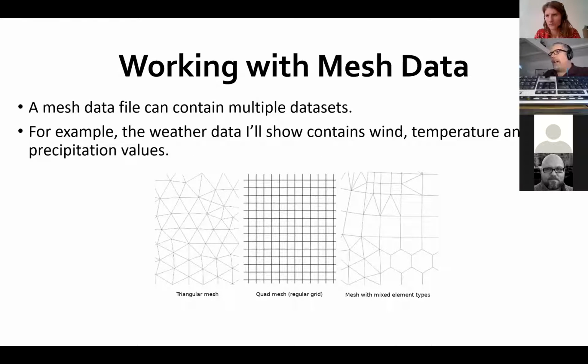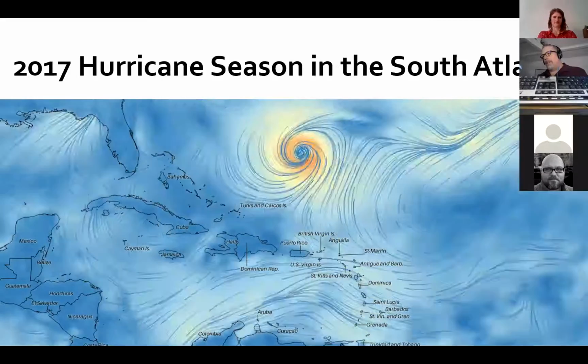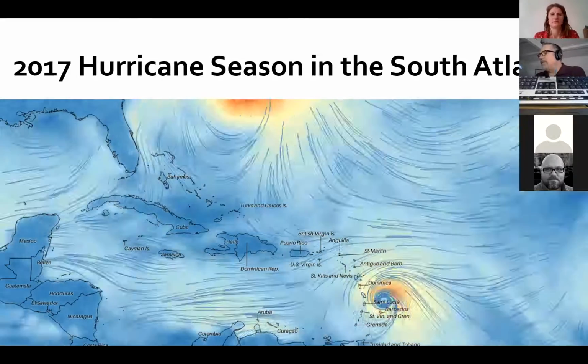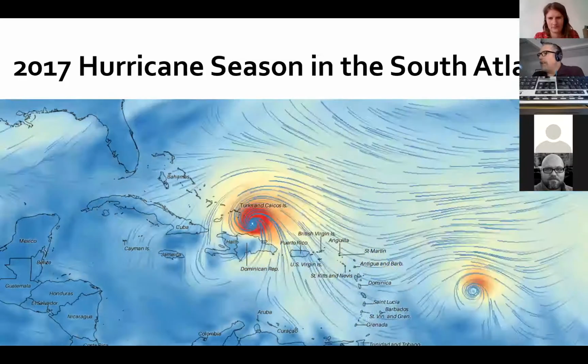So a mesh data file can contain multiple data sets. So for example, in the data that I'm going to be working with in this demo, it contains wind, temperature, and precipitation values, as well as time. So it's really interesting data to work with. And I really love the data visualization features of QGIS, and I was excited when mesh data began being supported.